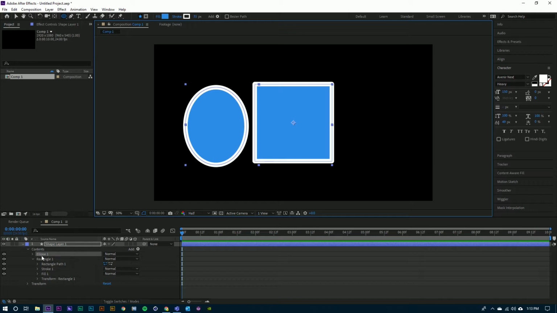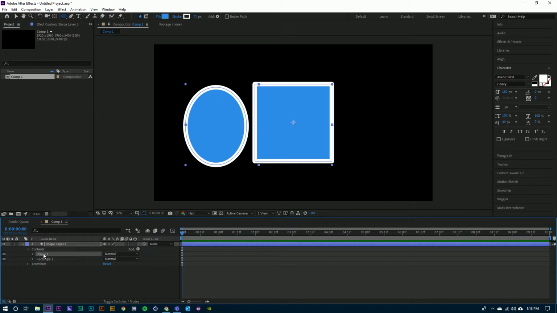Hopefully you'll notice now down here in the timeline, under our contents, we have an ellipse as well as our rectangle. Both of these sit on this shape layer. This is where the separate transform properties come into play. So now on this one shape layer, I have three sets of transform properties associated with it. One for the ellipse, one for the rectangle, and then one for the entire layer.